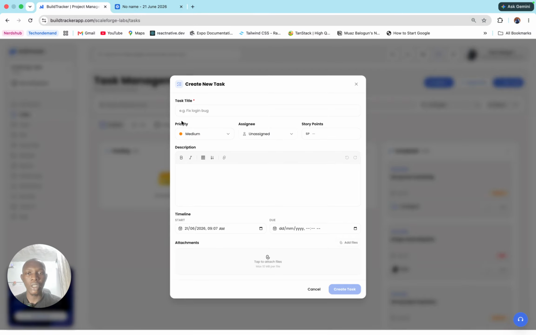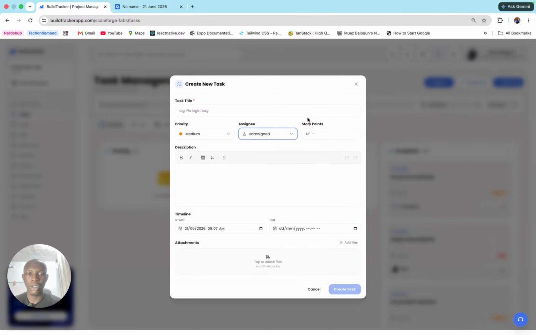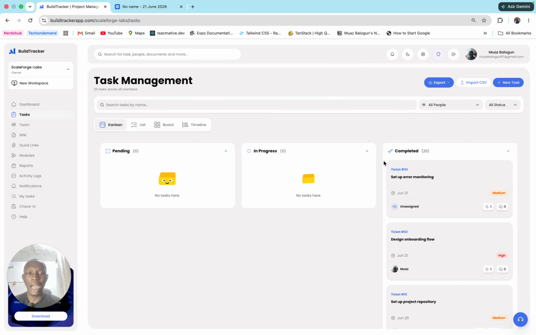So when you click on this button, you can enter a tax title, you can give it a priority. Let's say for instance, the tax has a high priority, a low priority. So for this one, I'm going to be picking a medium priority. You can also assign it to someone in your team. You can select from the drop down list of people you have. You can give it a story point, you can give it a description. You can also give it a due date. If you have an attachment, you can add the attachment to it. So what this allows you to do is create a tax.